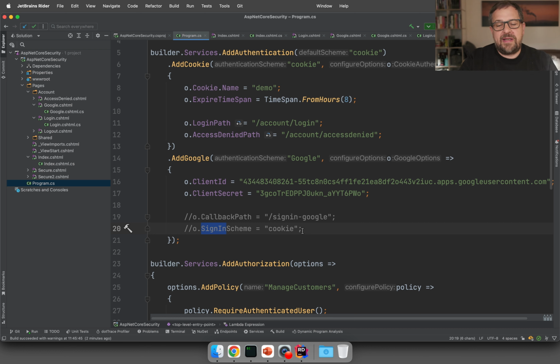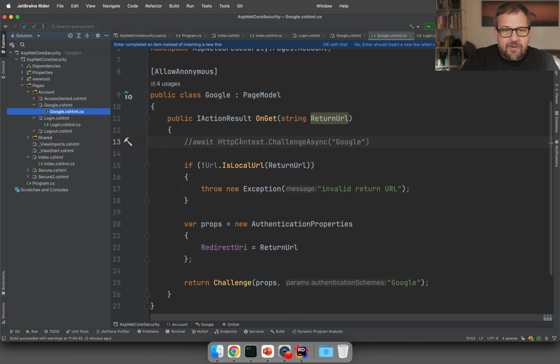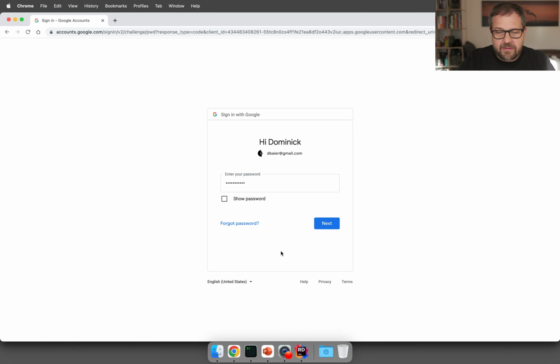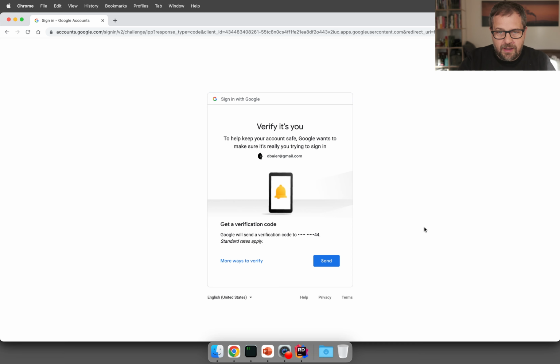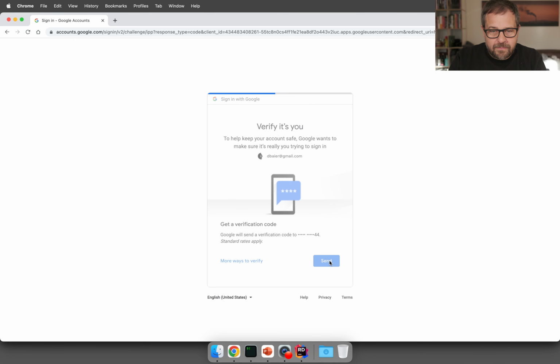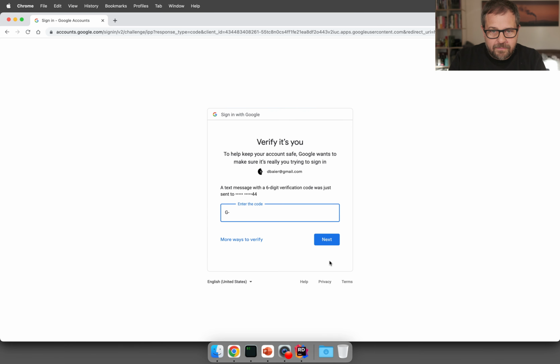Then, as a last step, the Google authentication handler will redirect to whatever we set as the redirect URI, which is our secure page. Our secure page will again simply print out the claims of the currently logged on user. So that's what should happen. Let's see if it does. And it does.